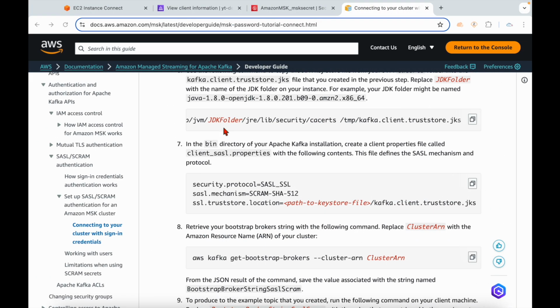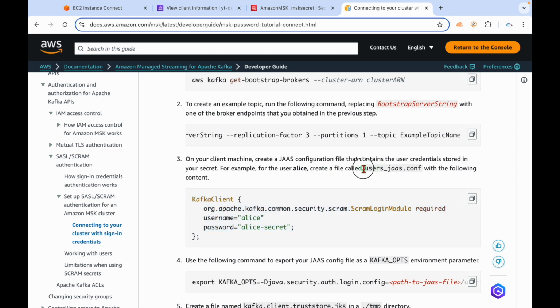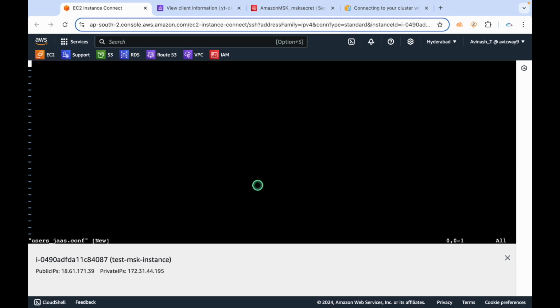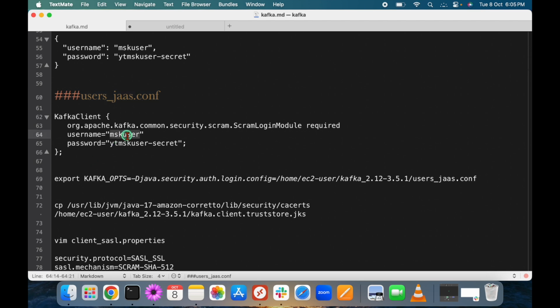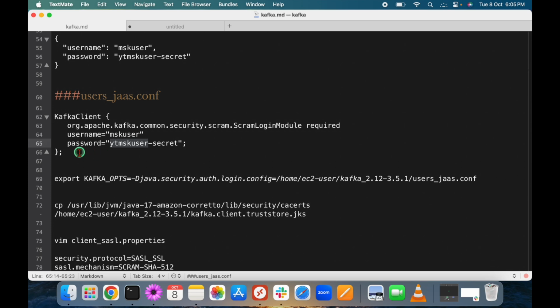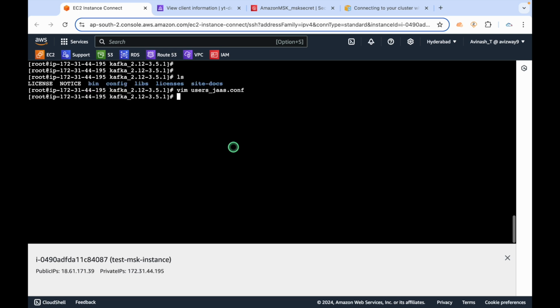Okay, so this is the content. This users_jaas.conf file I'm going to create now. I'm under my Kafka path, so vim. Whatever username and password you have configured, just copy that username and password and paste or replace it here. Then you can write that information into this file. All right, the users_jaas.conf file is now created.